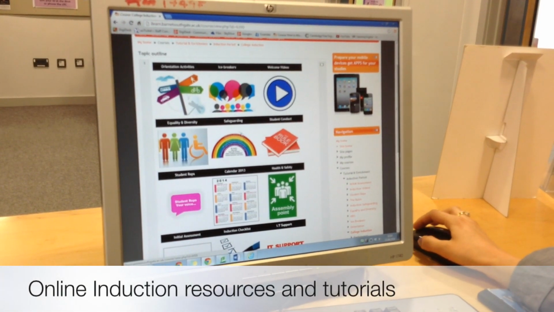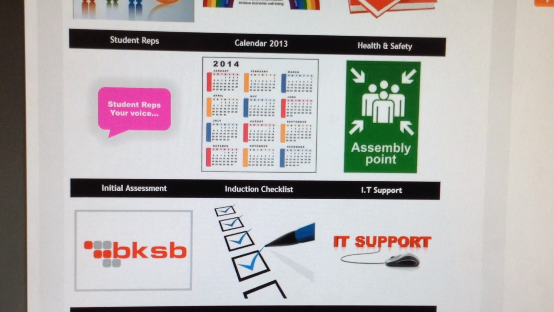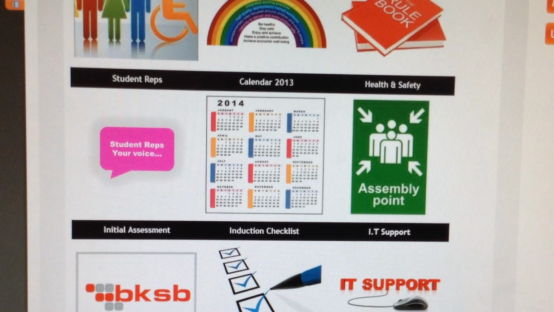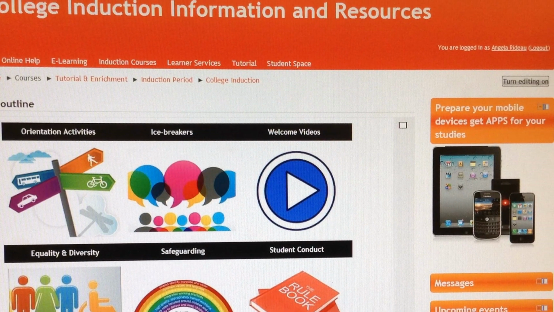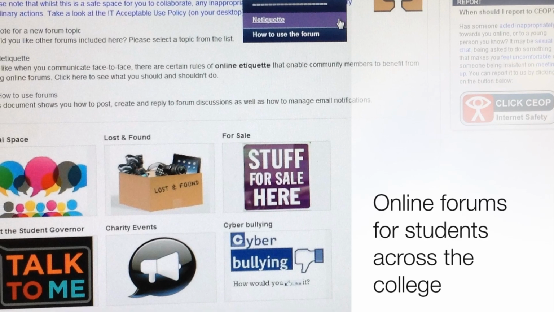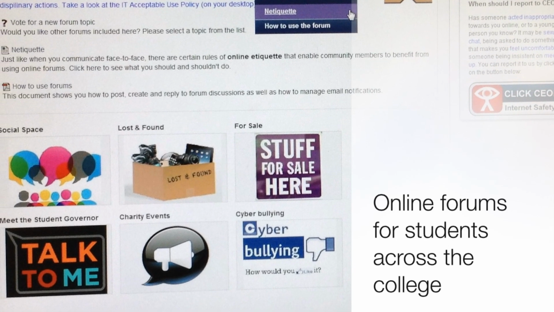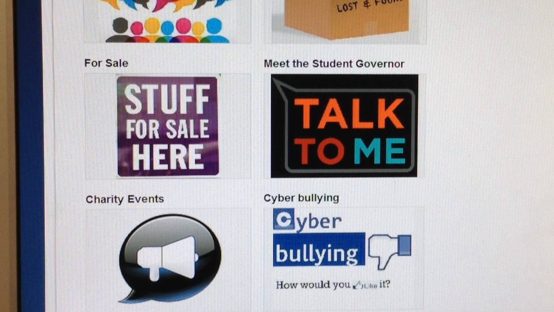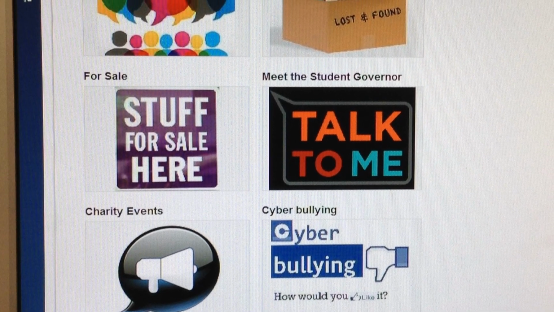Online presence also means accessing online resources and handouts and activities related to student induction. So for new students and existing students, with welcome videos, icebreakers, orientation activities, as well as a space to be able to go online and connect with other students and discuss ideas and topics and learn from other students around the college in online forums.